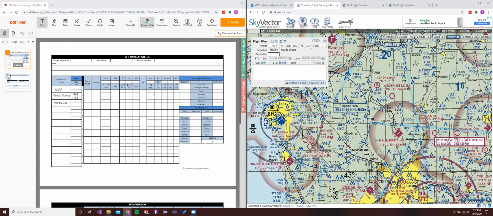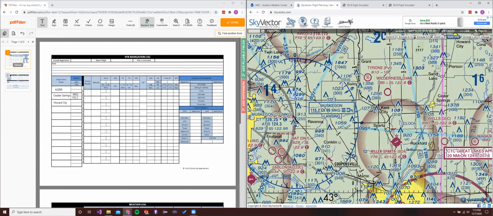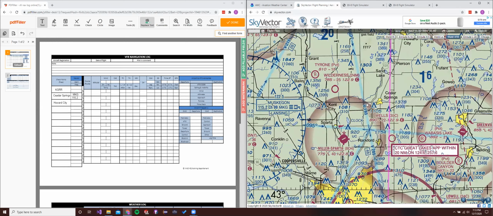We'll just kind of guess, I guess. Okay, so Cedar Springs here, Muskegon VOR over here. And it looks like maybe this is like 70 degrees, so 70, 80. It's probably pretty close to 80, maybe 82 degrees. So we'll call it 82 degrees off the Muskegon VOR.